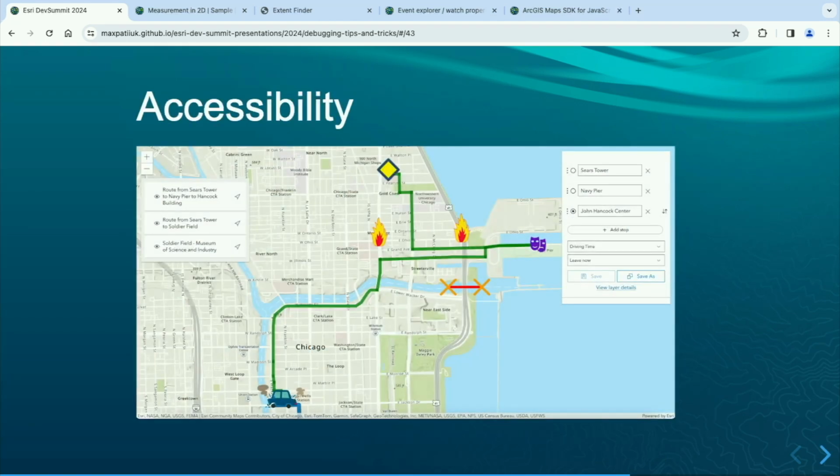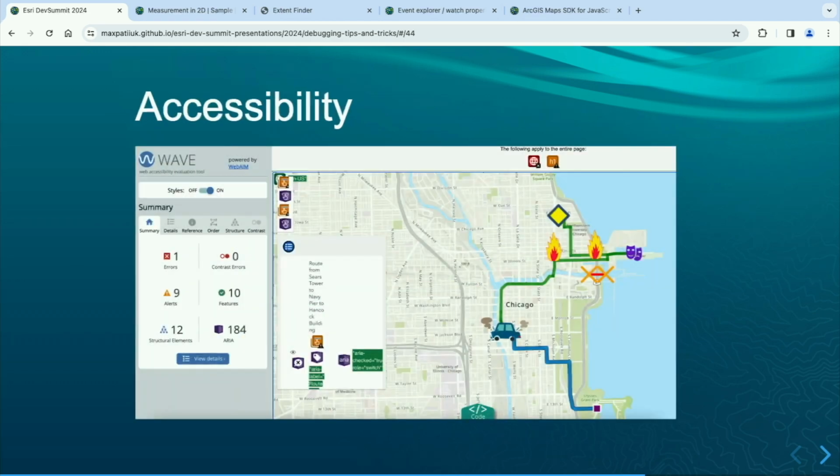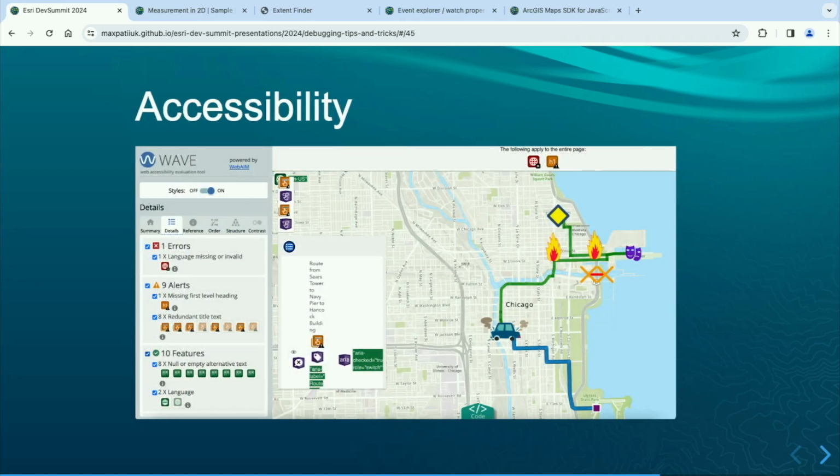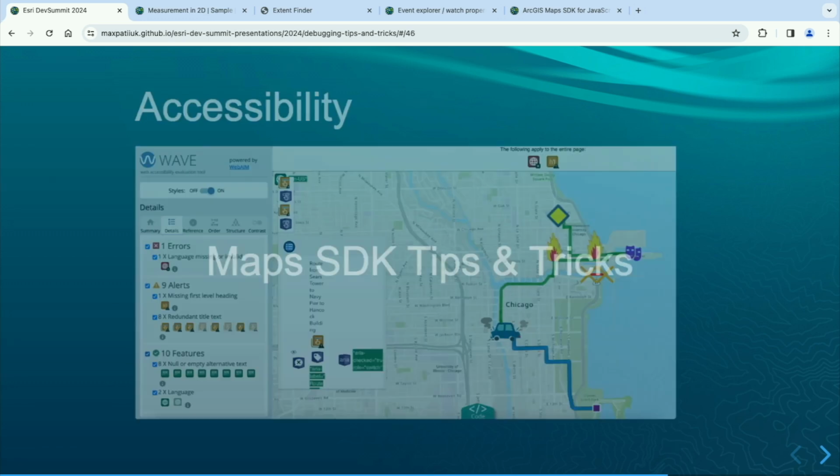So here's a stunning geospatial application. It's set in Chicago. And if I use the Wave plugin, I can immediately see that I've got some accessibility issues that I want to handle. So I've got some errors and some alerts. If you click on that again, you can actually get more details about how to fix these issues. So it's nice, it's a free tool. There's more complex ones available. But just to run this on your application, you can immediately see how you can make your application more accessible to everyone.